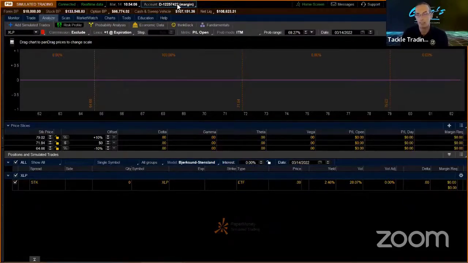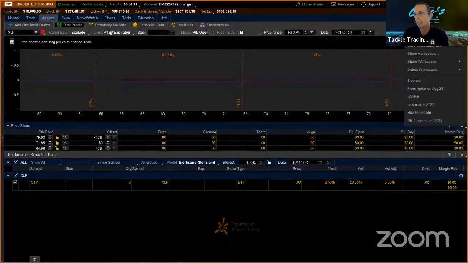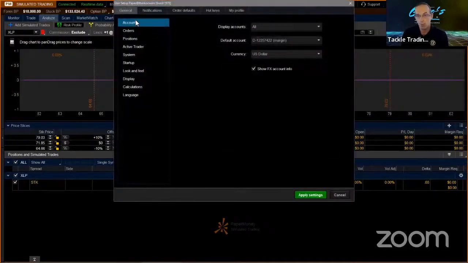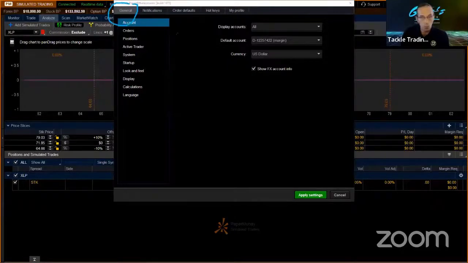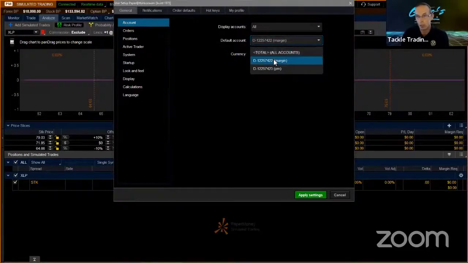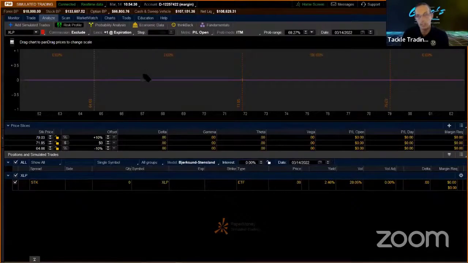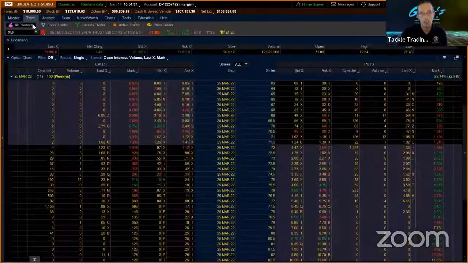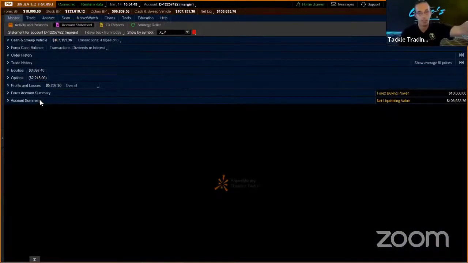To simply make life easier, pick your primary account. You just want to go over here to setup, hit application, and then right there on the first tab. So under setup, it's going to bring up the little window here. You go to general, right there under your accounts, you can default right here the one account you want to log into. So I'm going to pick my margin account. This way it will stay on that account. This way you will get all your data, especially on account statement and P&L and all that kind of stuff.